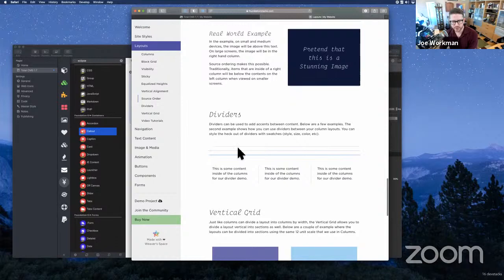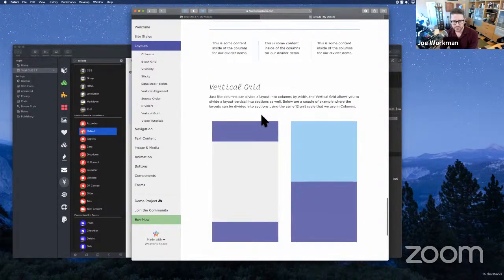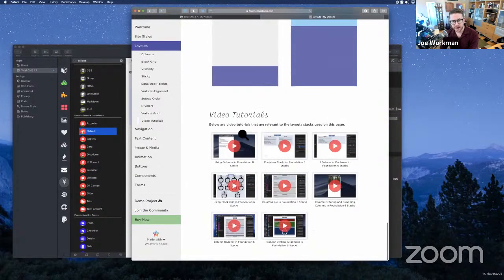And then we do some dividers. So we have horizontal and vertical dividers. And then we have an example of a vertical grid. And then at the bottom here, I have all the video tutorials that I've done that are just for these stacks. So these are all the videos that I've done that are just for the layout stacks. Because I have a lot of videos now for Foundation 6, this makes it a little bit easier to find a video that you might be interested in looking at.